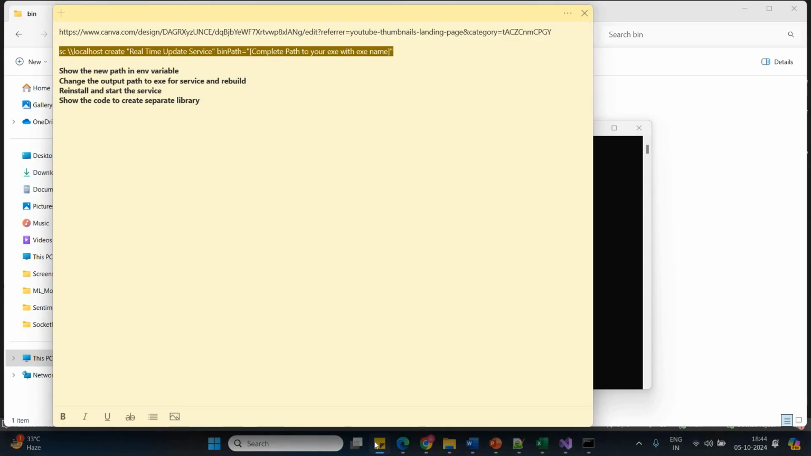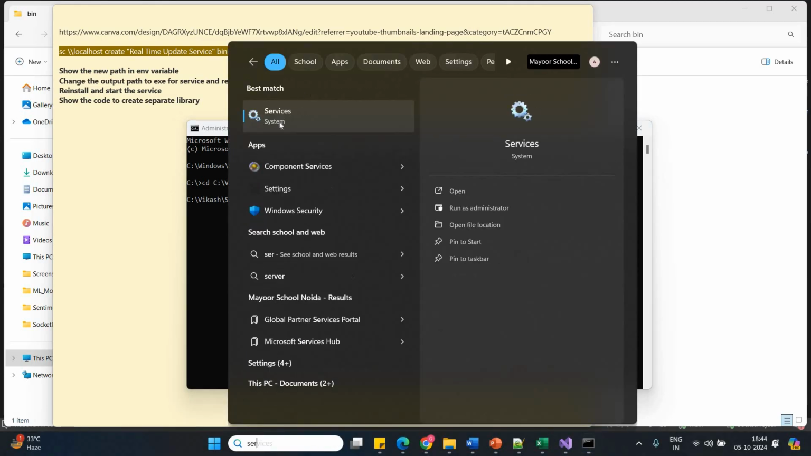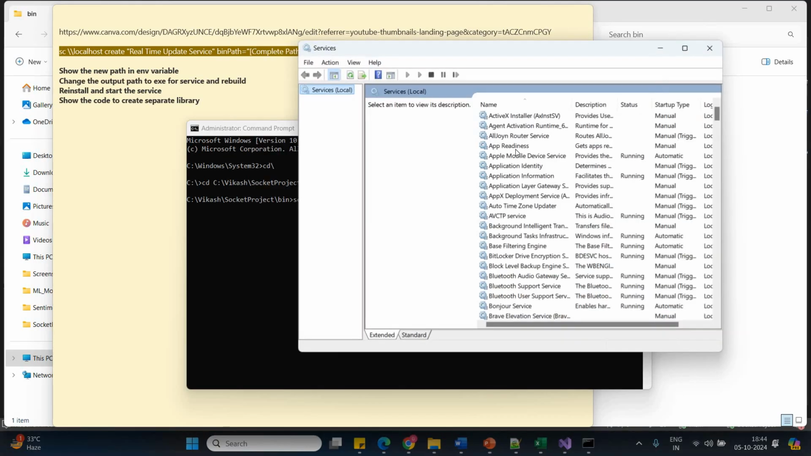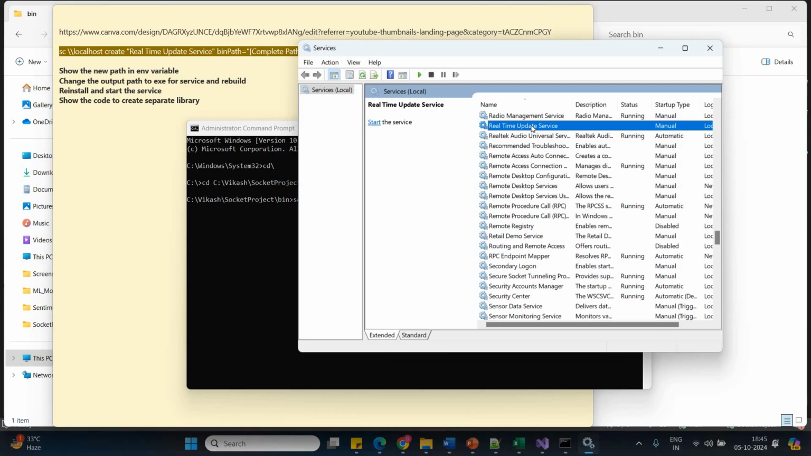So this is the command, but before that, since our service has already been installed, before reinstalling it you need to uninstall it. So let me do the service deletion. sc delete, and what is the name of the service? You need to see the name of the service from the service panel. If you see the service panel, it's real-time update service, right?